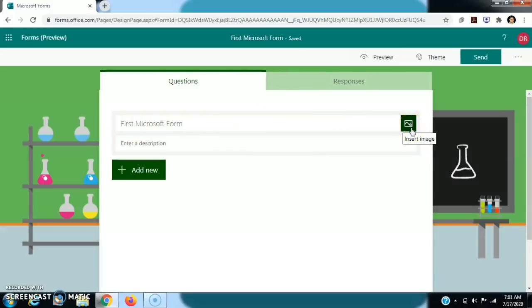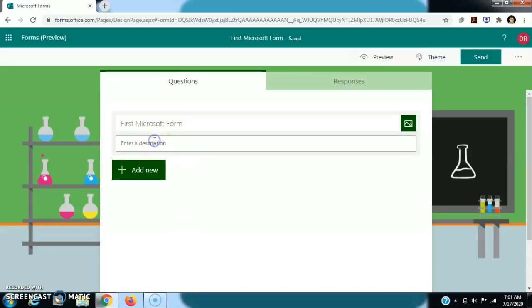We can add an image also here from our gallery. We can also add some description. It is optional, such as we are creating our first Microsoft Form. So from here, this add button, we can add questions.